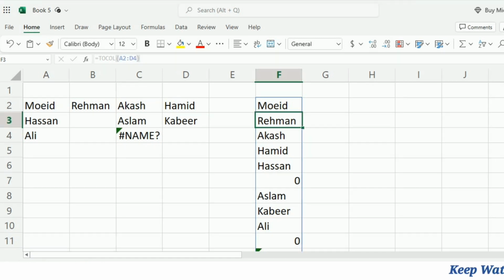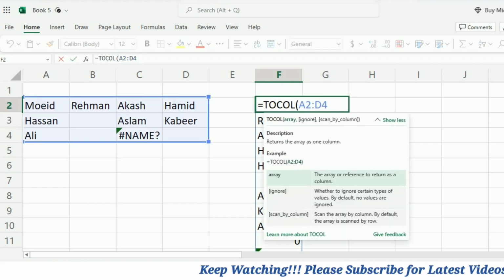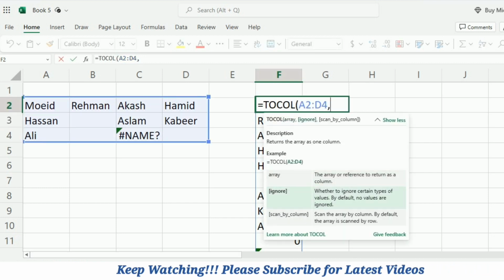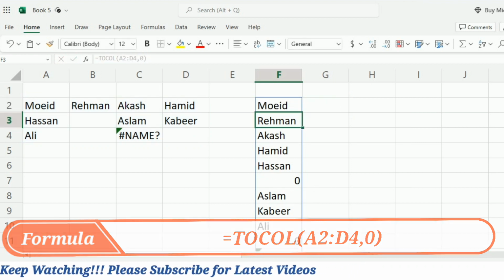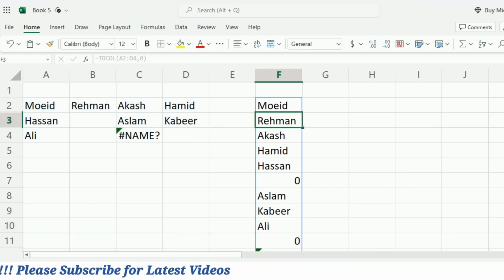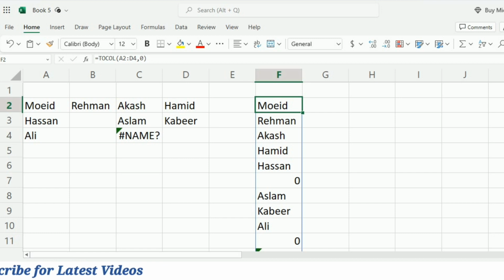Let's see. To do so, we are moving towards the second argument in our formula. So I will delete this bracket and put a comma, and now the second argument in this formula is the ignore. For this ignore, we can choose different options. For example, if I write 0 here and then close the bracket, it returns the same as we have. So 0 is actually the default value. If we write it or not, there is no difference.